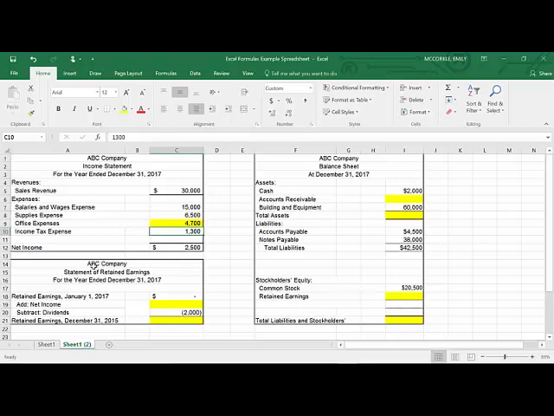So let's move down here. We can now use the information from our income statement to help build the statement of retained earnings. So retained earnings, we're being told, started at 0. And next I need to add my net income. I have net income from above here.